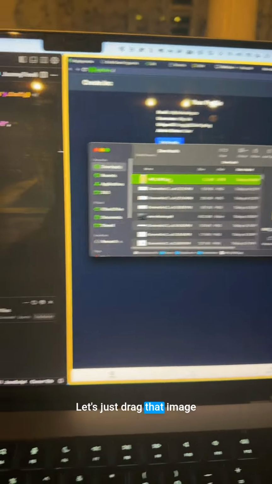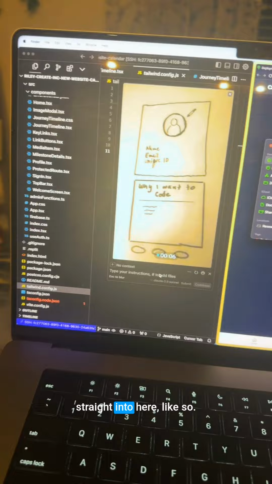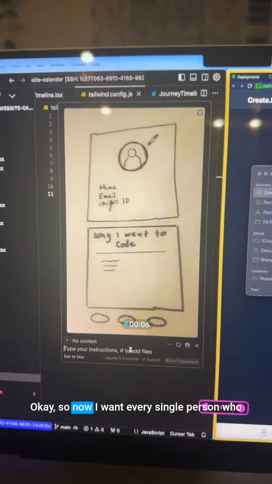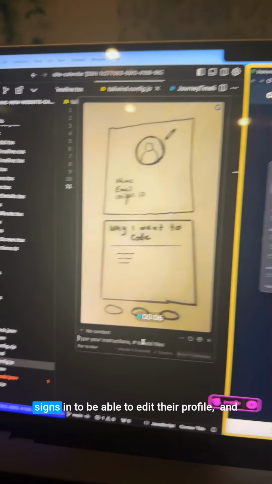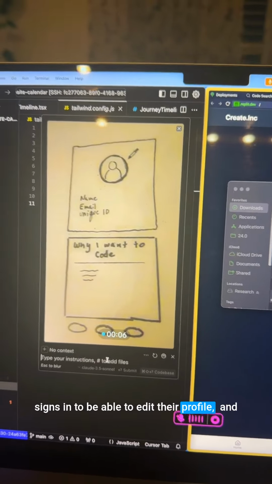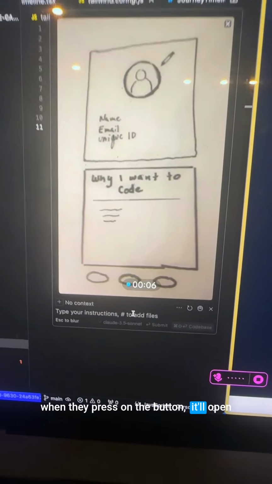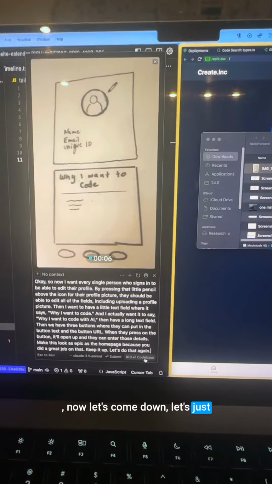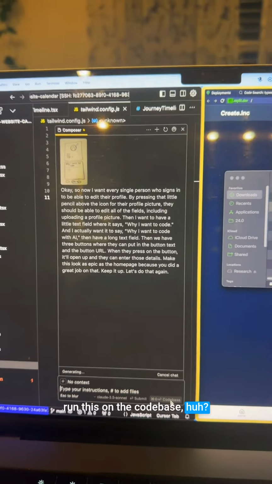Let's just drag that image straight into here, like so. Then we'll press this button. Okay, so now I want every single person who signs in to be able to edit their profile, and when they press on the button, it'll open up and they can enter in those details. Now let's come down, let's just run this on the code base, huh?